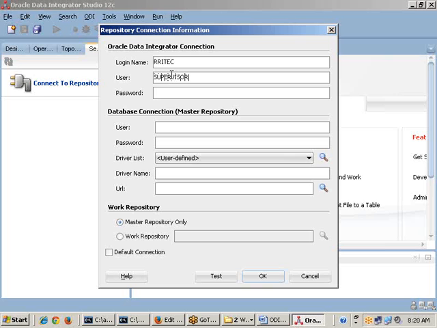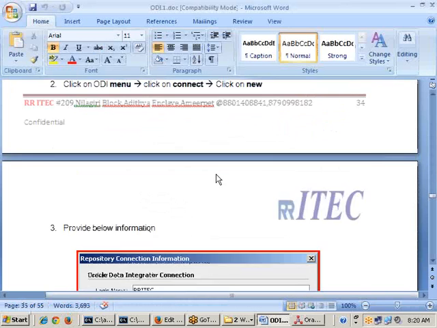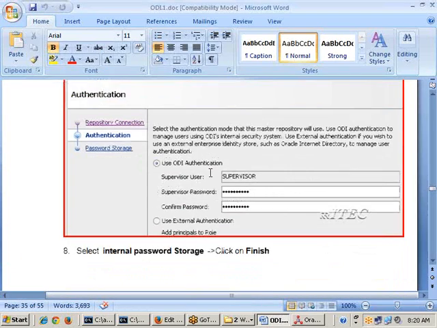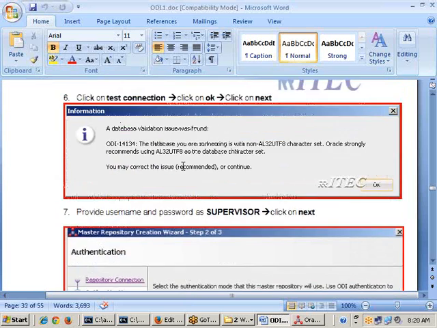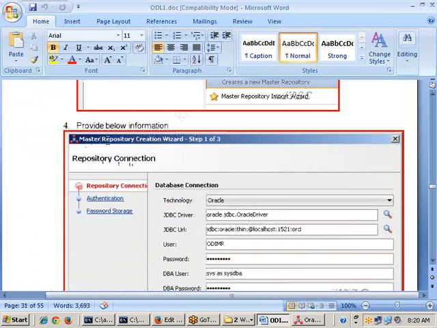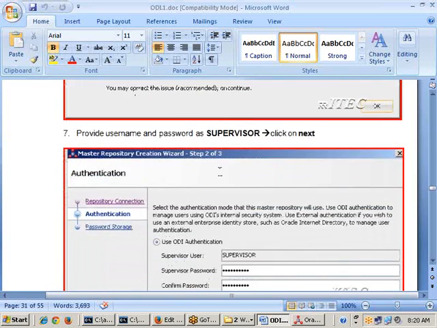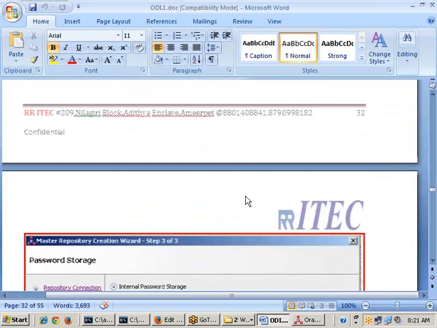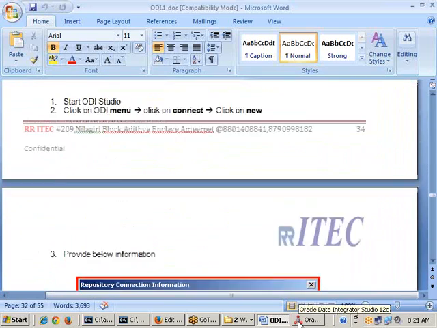Do you remember you were able to connect when you created the supervisor user? If you are not able to connect, then I can show you the previous screens. Yesterday we created the supervisor user in this window, using the master repository creation wizard. There were 3 steps available. In step 2 of the wizard we created one user, known as supervisor. The same thing I am utilizing in this window whenever I am trying to connect.